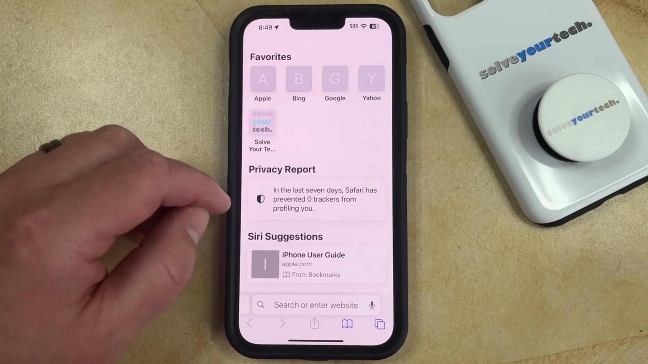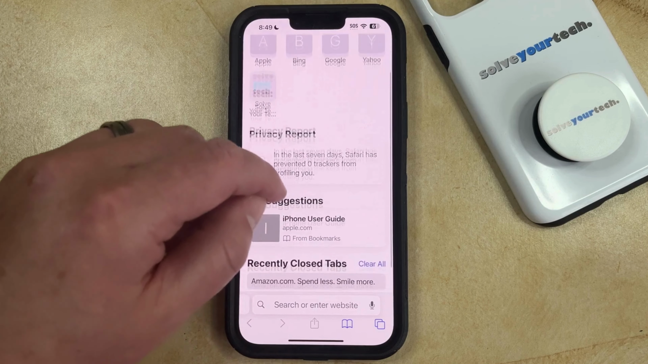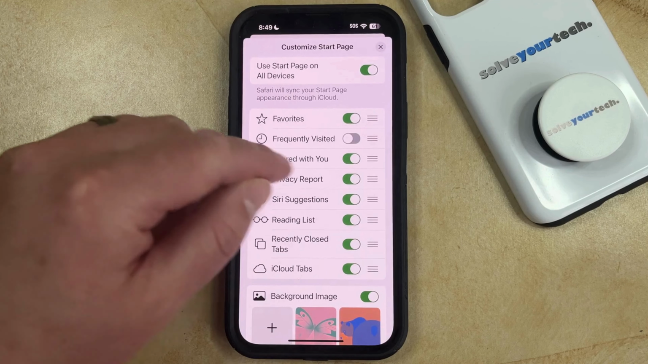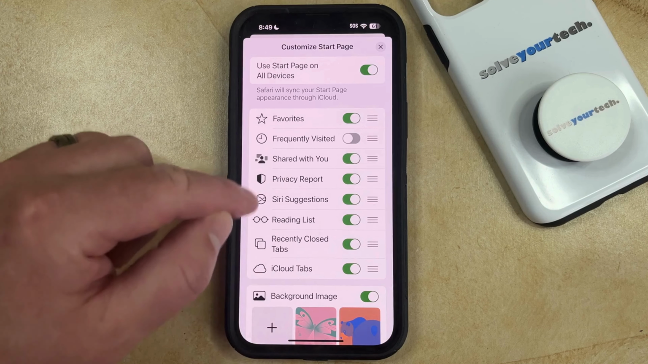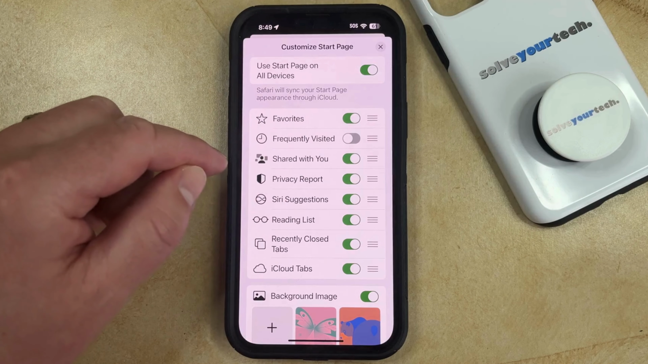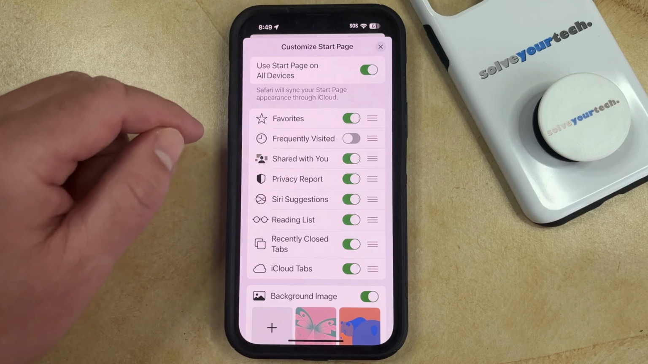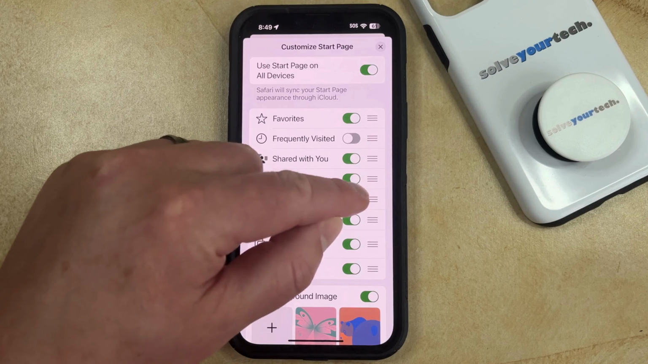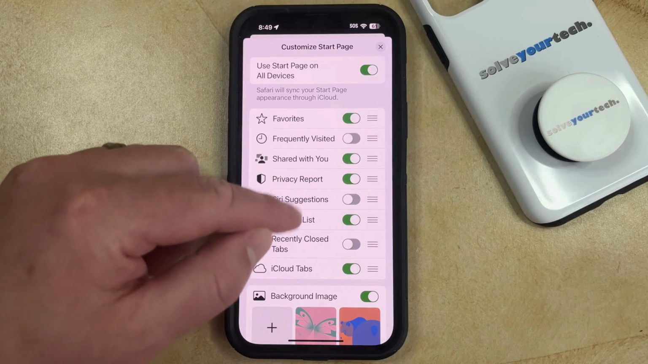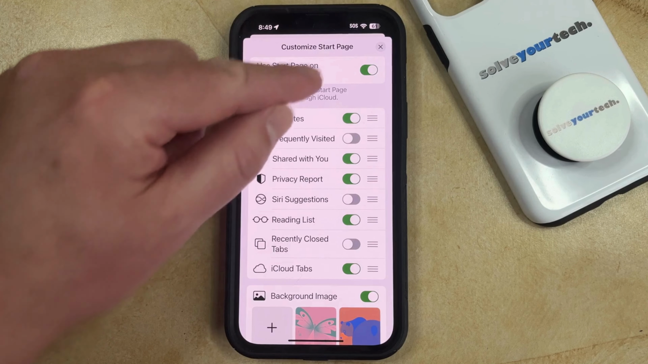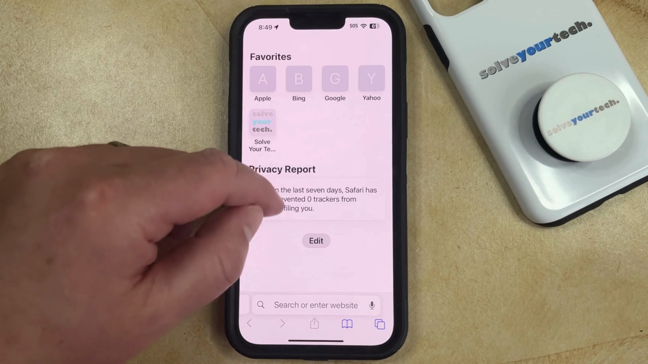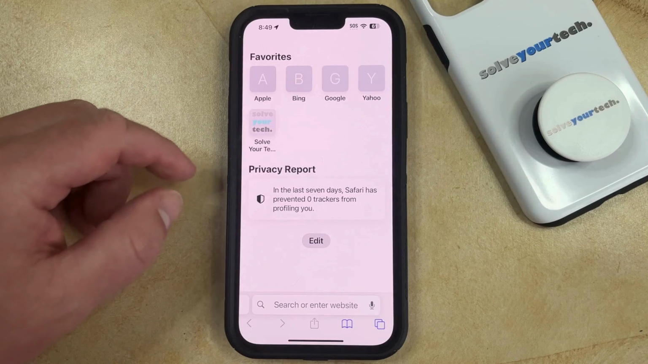So if you would like to remove some of these sections, then you can scroll to the bottom of the start page, select the Edit option, and then you can tap the button to the right of each section that you no longer wish to appear here. For example, if you don't want to see pages that you've frequently visited, you could turn that off, or you could turn off Siri suggestions or recently closed tabs. And once you're done customizing this to your liking, then you can just exit out of here, and you'll see that the start page layout has changed based on the selections that you just made.